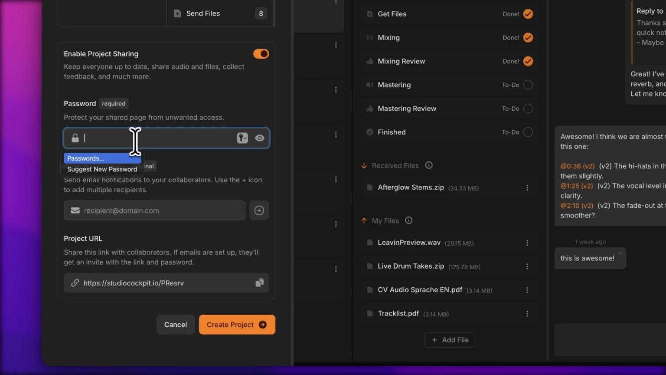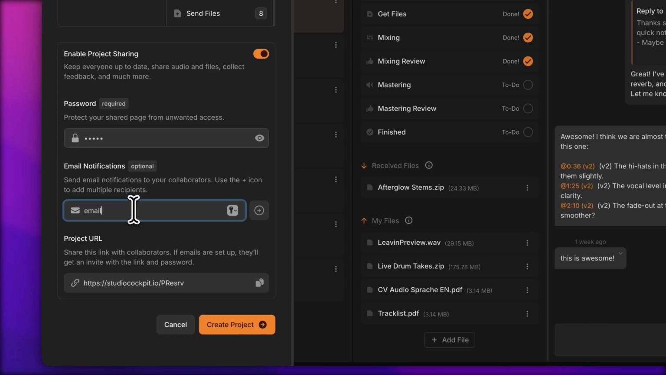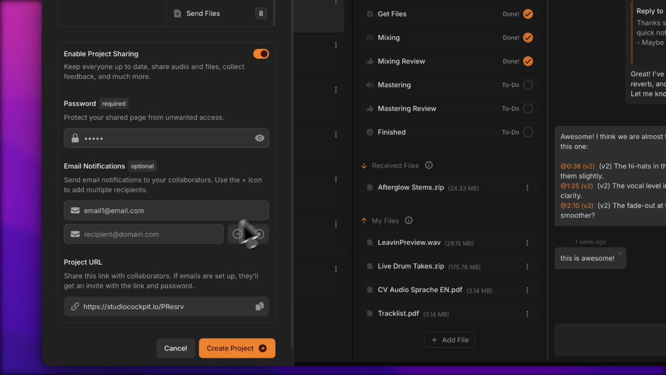First, choose a password to protect the shared project page. Below that, you can optionally add email addresses for your collaborators. Use the plus button to add multiple recipients. You can add up to 5. These collaborators can receive relevant project updates, including new files, comments, and song versions.